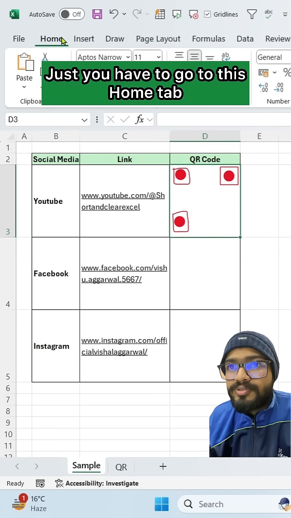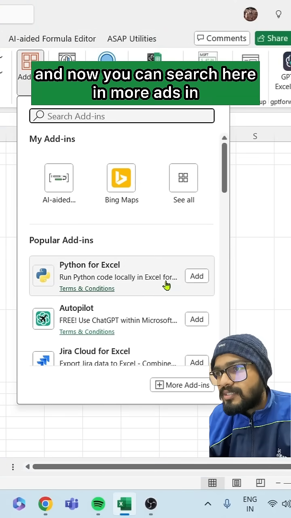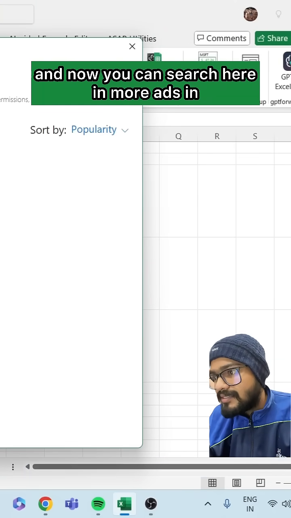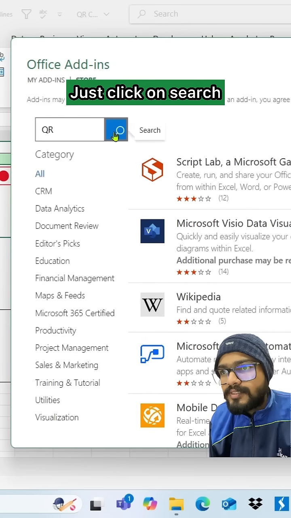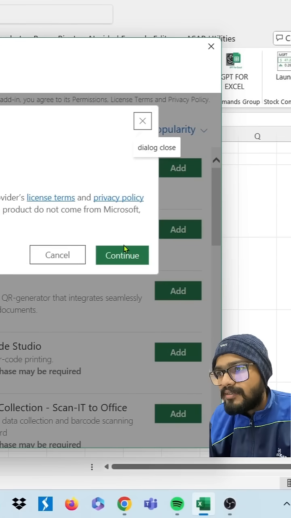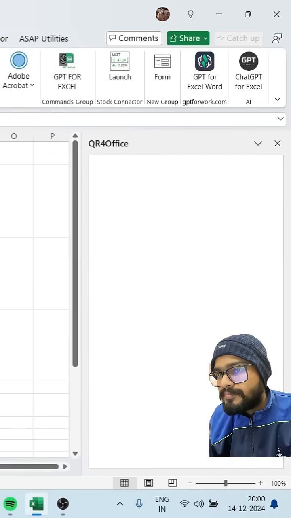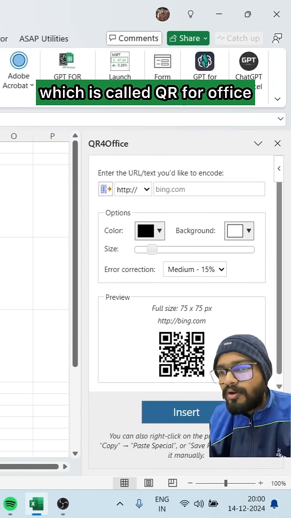You just have to go to the Home tab and click on Add-ins. Now you can search here in More Add-ins for QR. Just click on search and here you will get QR for Office. Click on Add, click on Continue, and now you will get this new tool which is called QR for Office.